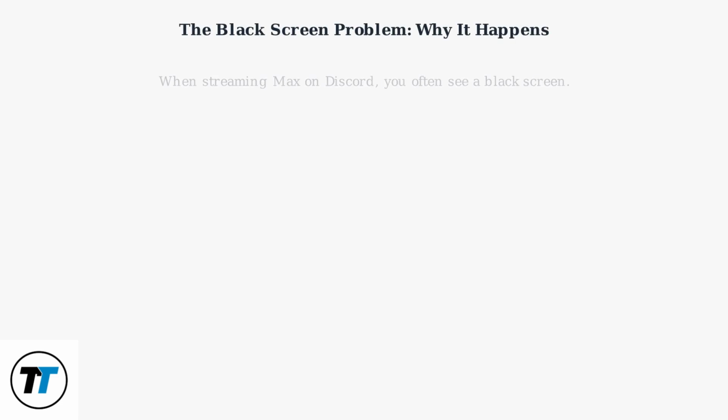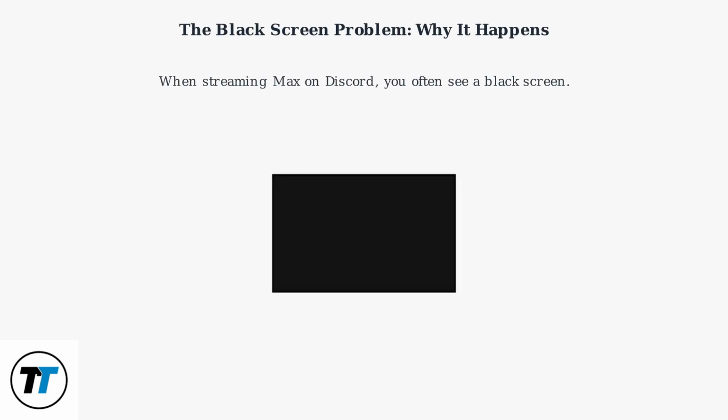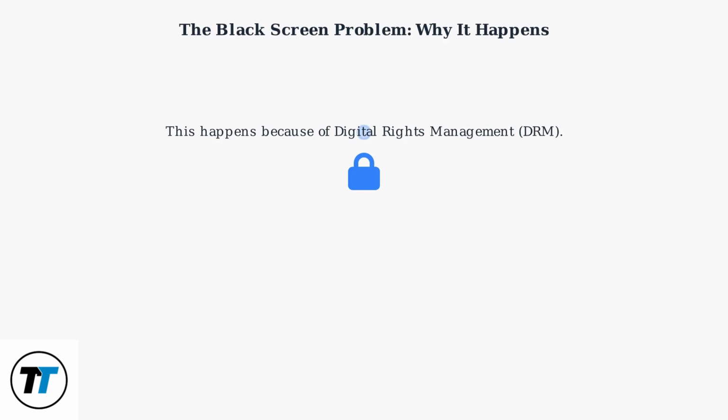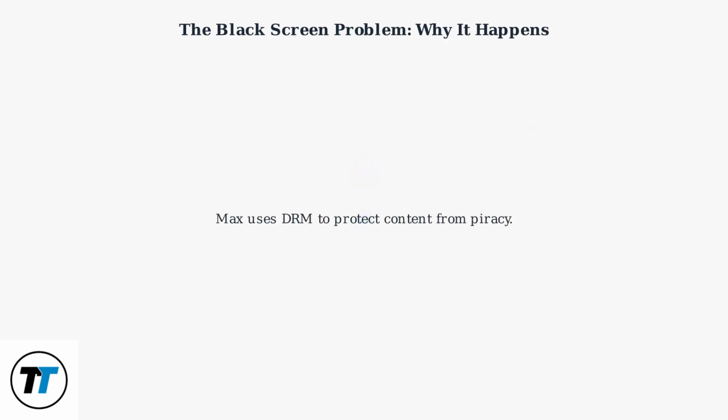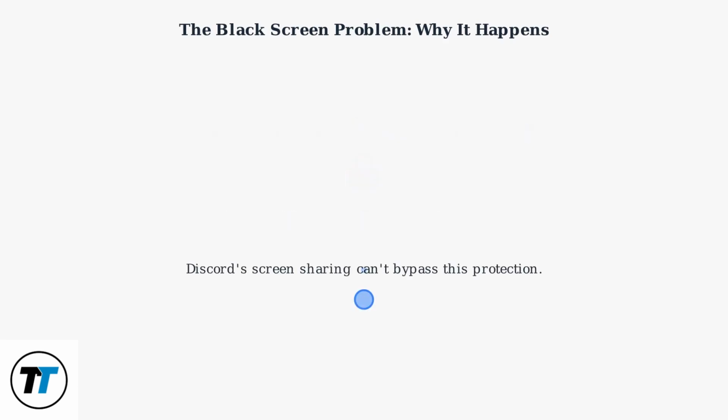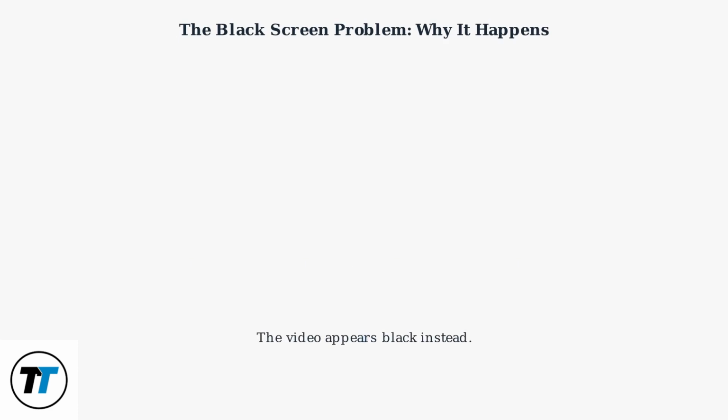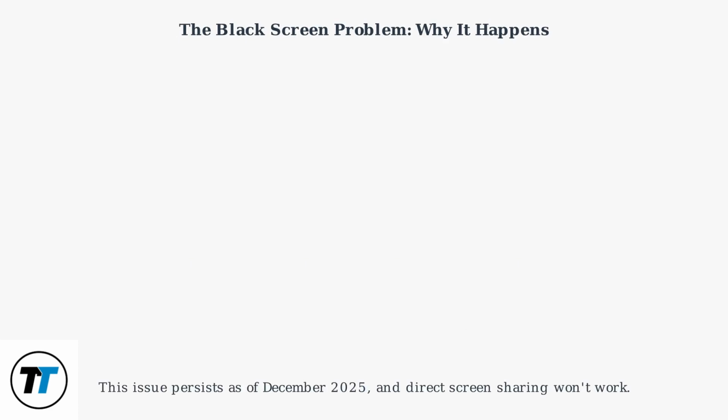When you try to stream HBO Max, now called Max, on Discord, you often get a black screen. This is due to digital rights management, or DRM. Max uses DRM to protect its content from piracy. Discord's screen sharing feature can't bypass this protection, causing the video to appear black. This issue persists as of December 2025, and direct screen sharing won't work.